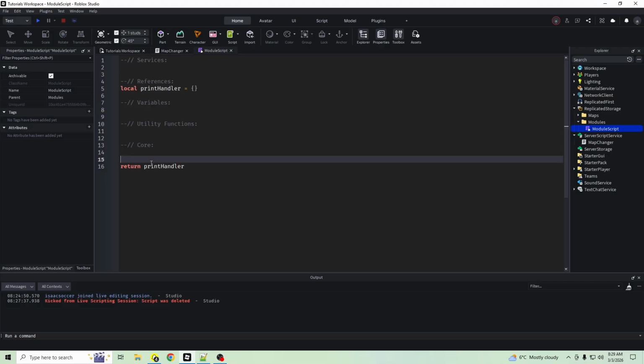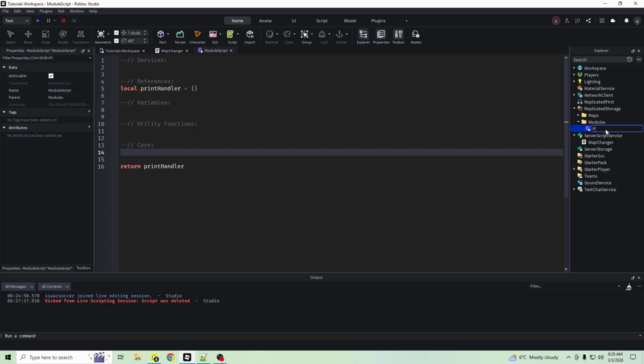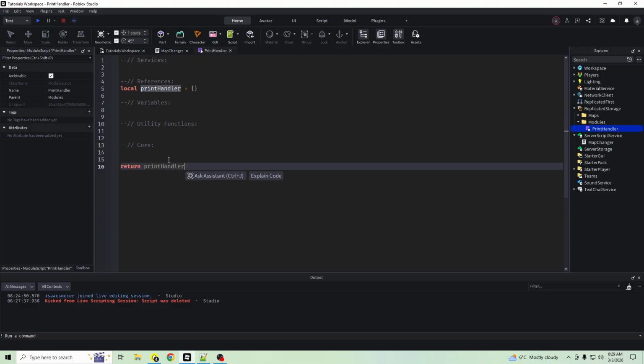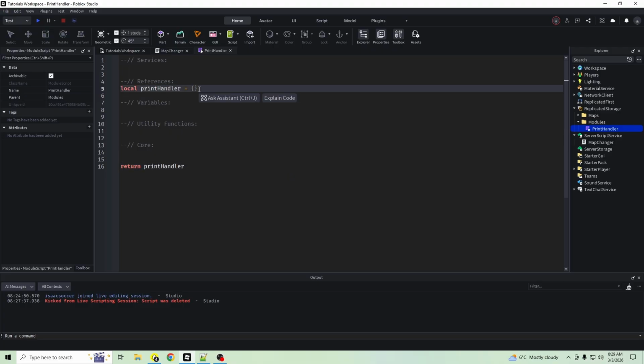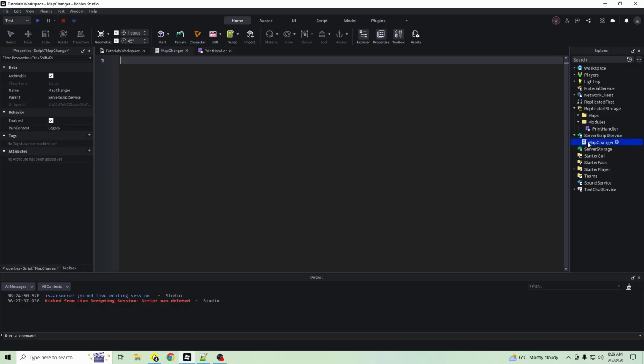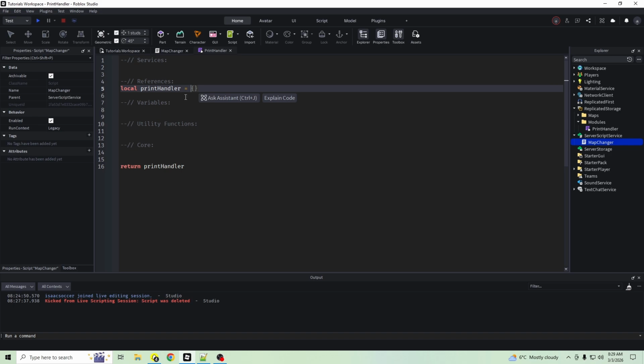So basically what this does is when a script runs require on this module script here, which I'm also going to rename to print handler, then you'll see that it returns whatever is in this table. It gives another script access to whatever this module has inside of it. And in this case, we're going to make it so that this module has a function inside of it.